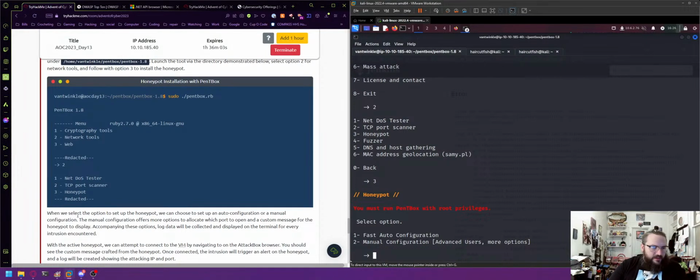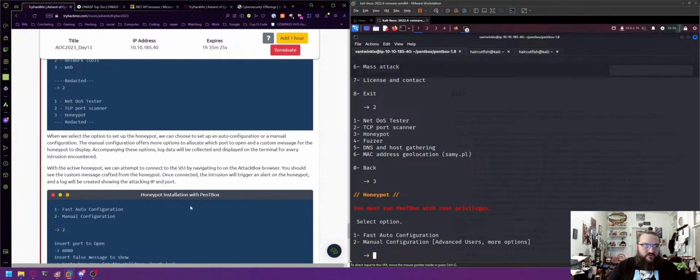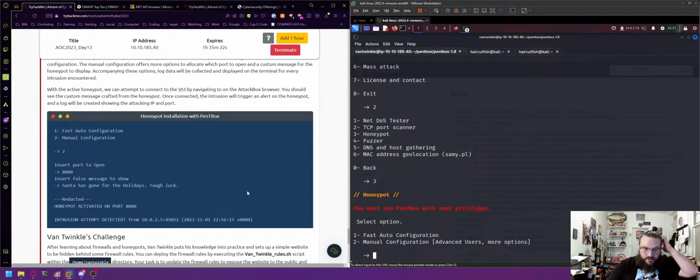When we select the options to set up the honeypot, choose to set up an auto configuration or a manual configuration. The manual configuration offers more options to allocate which port to open and a custom message for the honeypot to display. Accompanying these options, log data will be collected and displayed on the terminal for every intrusion encountered. With the active honeypot, we can attempt to connect to the VM by navigating to the attack box browser. You should see the custom message crafted from the honeypot. Once connected, the intrusion will trigger an alert on the honeypot and a log will be created showing the attacker's IP.